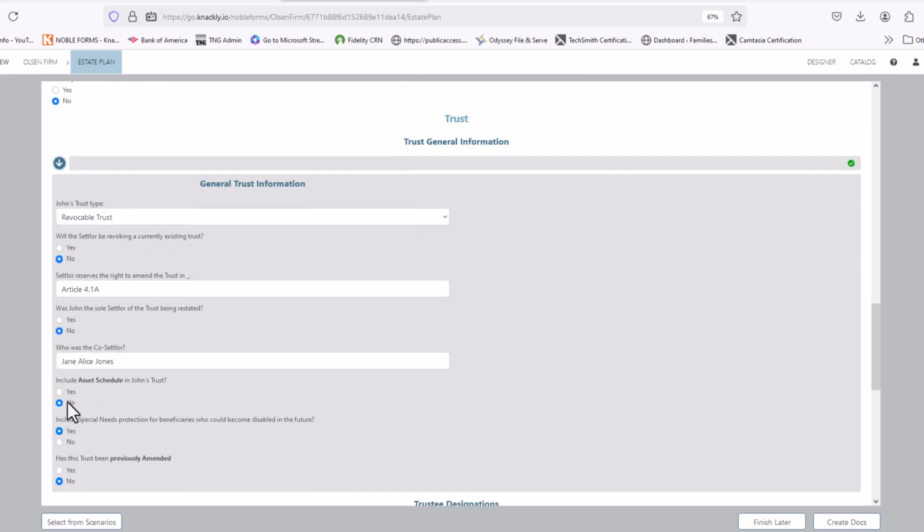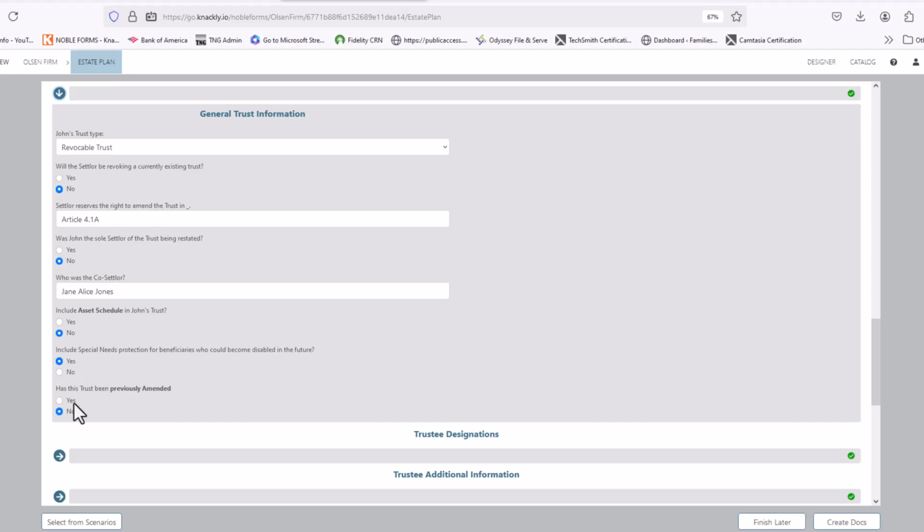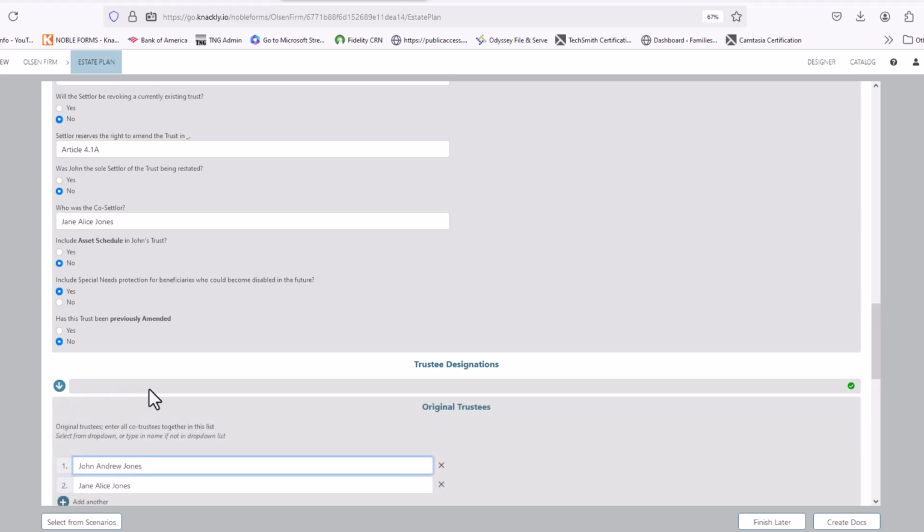Asset schedules we're not going to include. We are going to include special needs protection. It has not been previously amended. All these, we'd have to just answer them according to the facts. I mean, if they had amended their joint trust before Jane died, you'd say yes and enter the dates of the amendments. Now, the trustee designations.